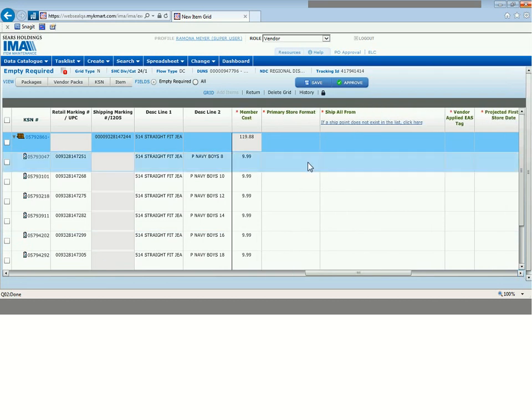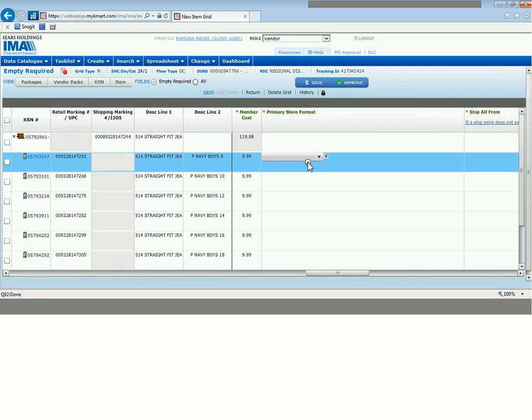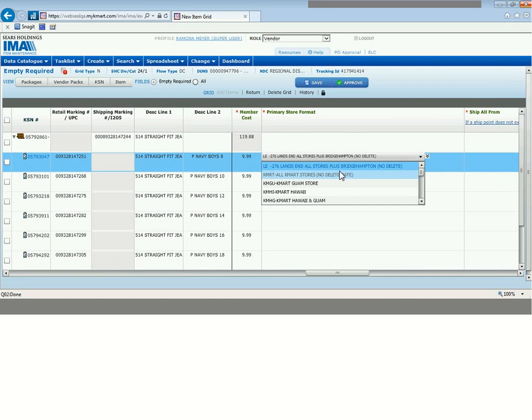All right, so our next field that we're going to be looking at is the primary store format. These are Kmart items. These items are going to be going to a Kmart store, so I would select Kmart here. Most of you will be selecting Kmart or Sears, unless you also maybe work with one of the other store formats that we do. I'm going to select Kmart and copy down.